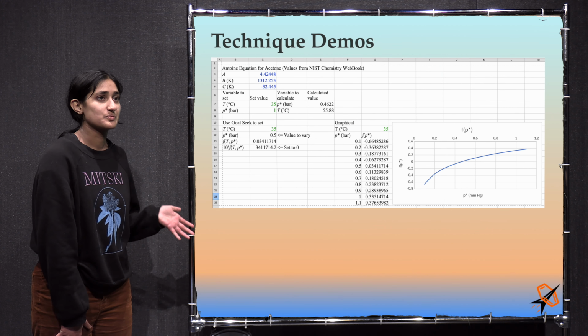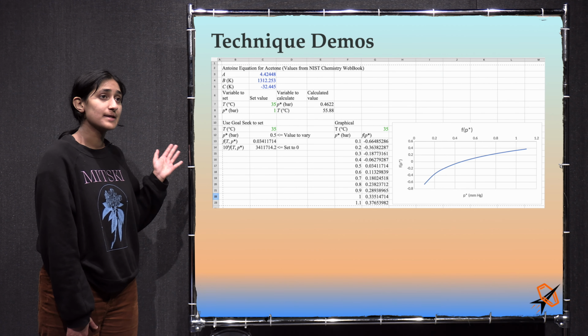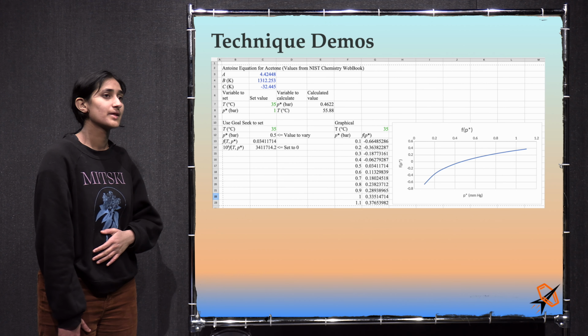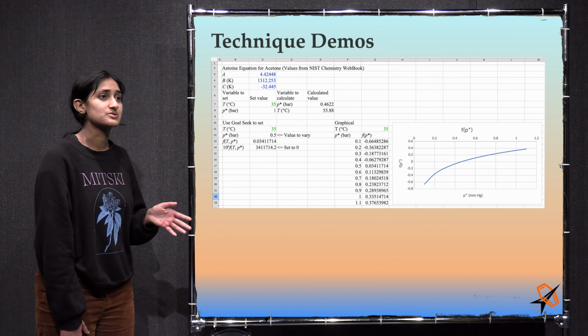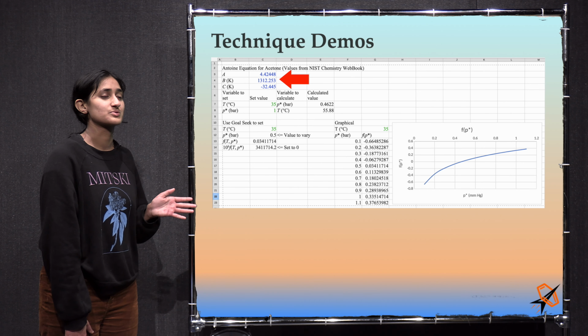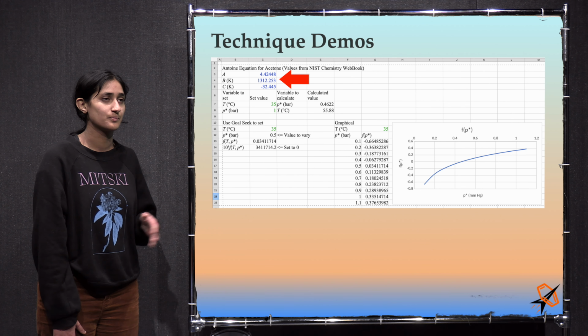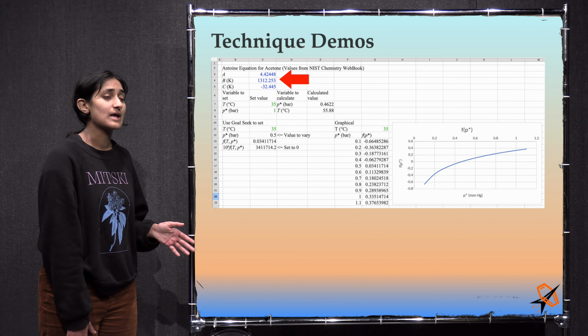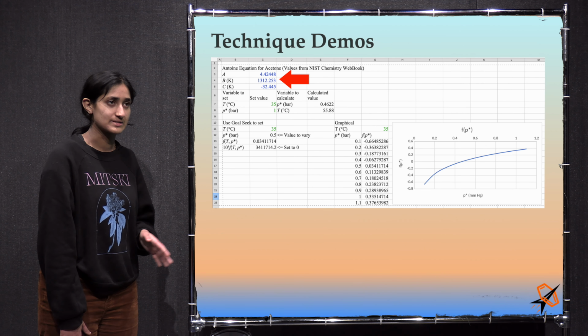I'll do a few little demos with all 3 methods on the Antoine equation, and then using goal seek on the BWR equation. Before we begin, you'll notice that the screen capture of the Antoine demonstration has the Antoine constants from the NIST chemistry webbook for acetone. These values are good from 259.16 K to 507.6 K.